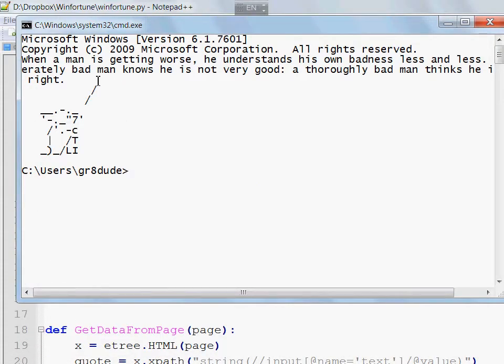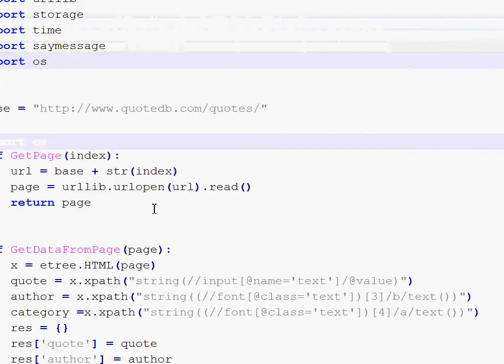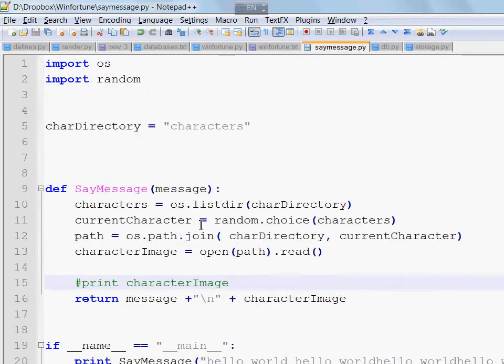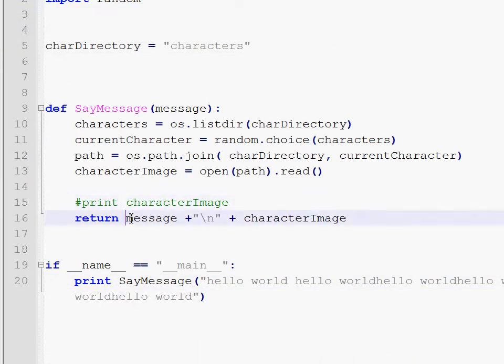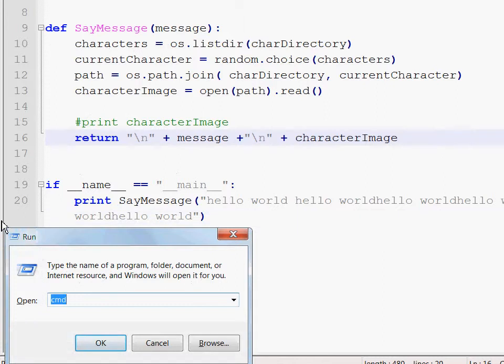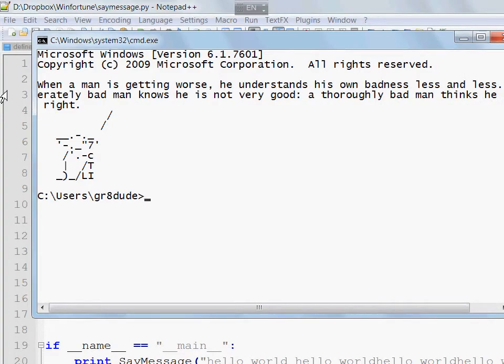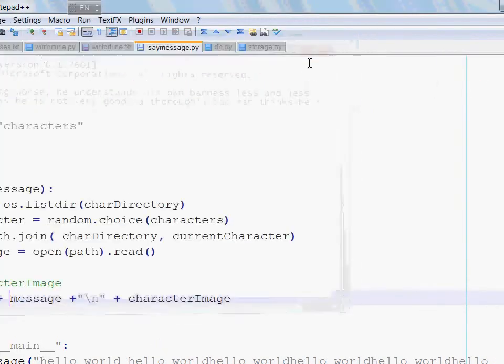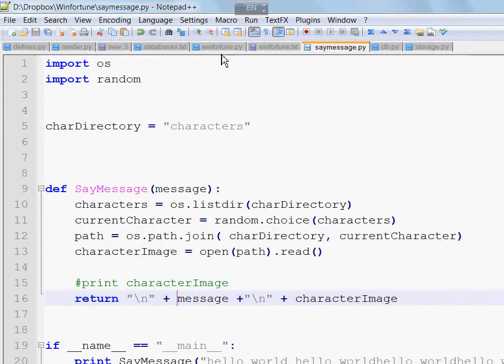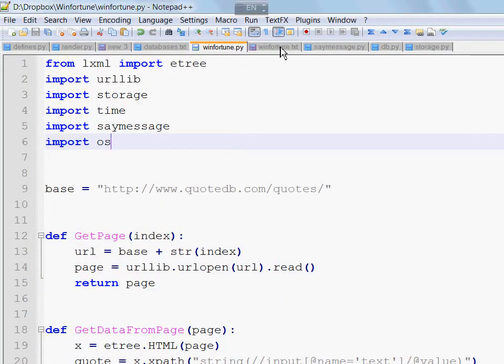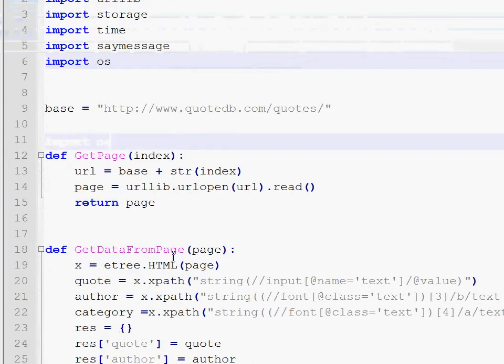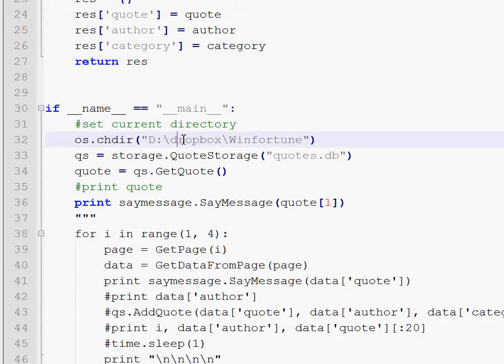Okay, here we go. I think I should add a blank line here on top to make it a little bit prettier. It was here, backslash n. Okay, I saved it. Now let's run it again, cmd. Okay, this looks good. So, the trick was in setting the current directory.